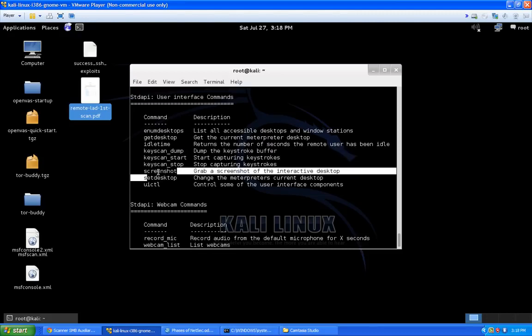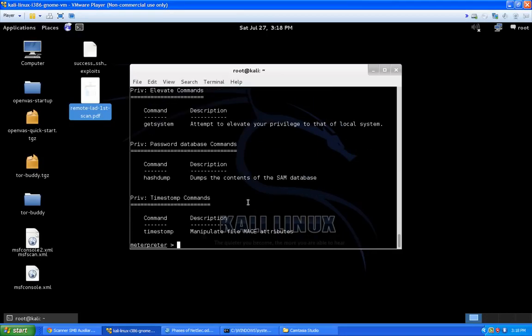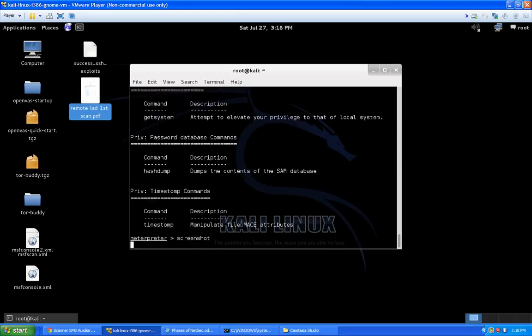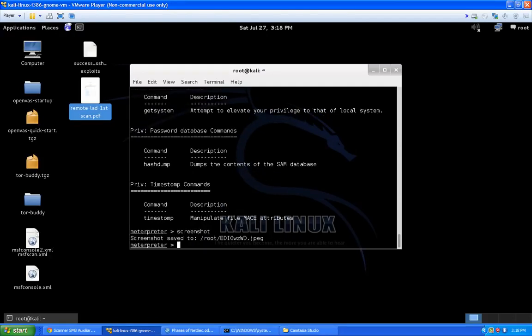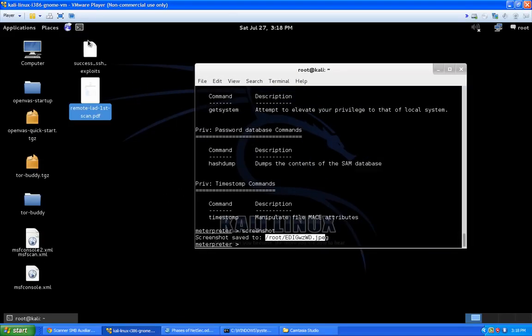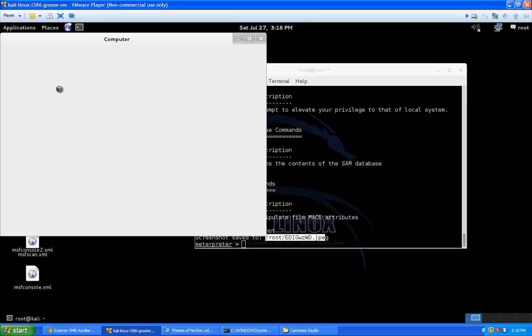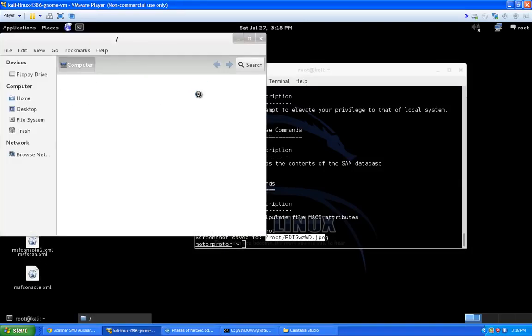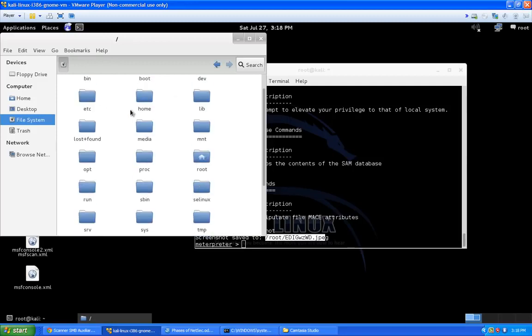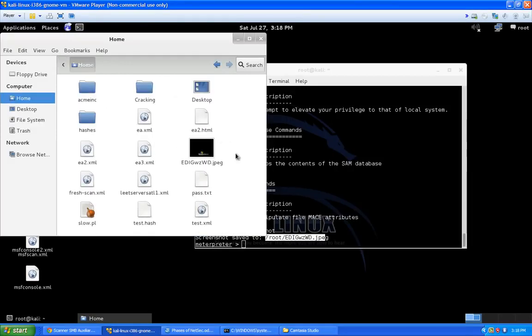You could do screenshots. For instance, if I wanted to do a screenshot right now, I just type in screenshot, hit enter, and it tells you the screenshot was saved to root, and it makes up some random name. So now if we went into our computer and we went into file system and then we went into root, well, we can see that there's a JPEG here. So open with image viewer.